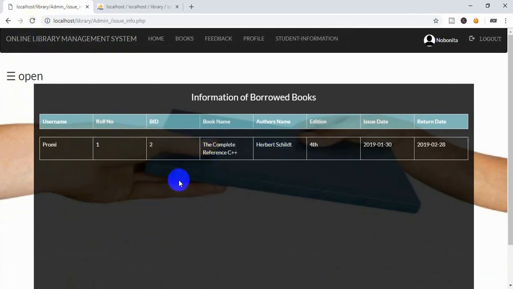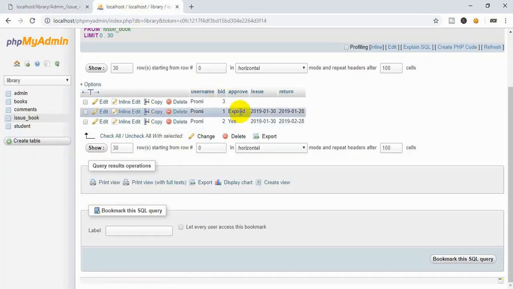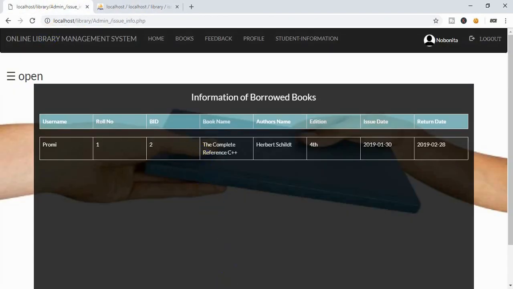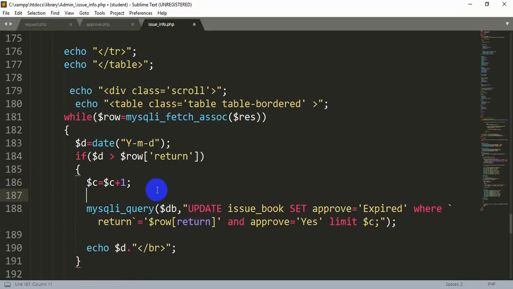So now if we browse again, you can see that only one value is here, and the expired value has been removed from our issue information table. We will show that in another table, but before that I will change it a bit. You can keep the variable like that, or write expired, but I will use another variable here.